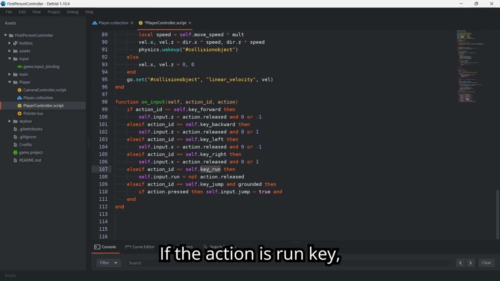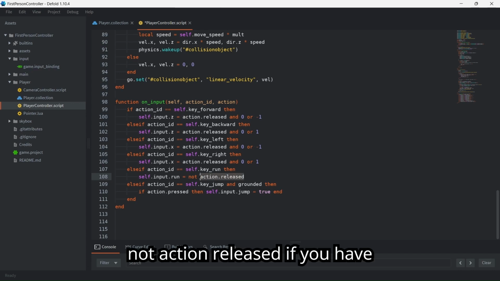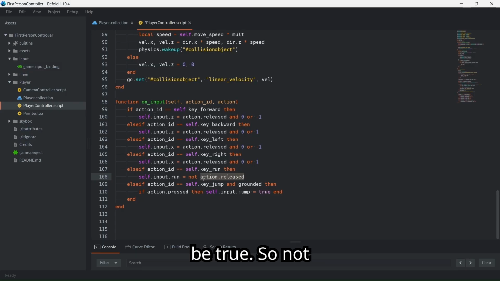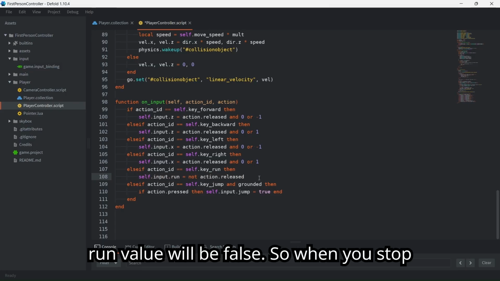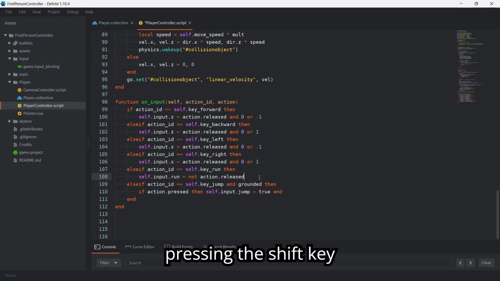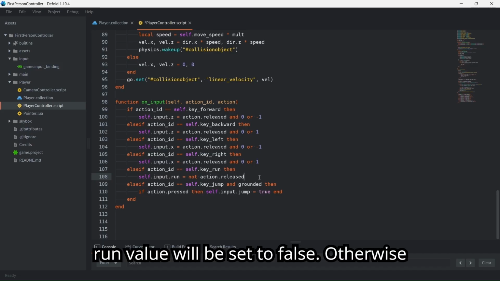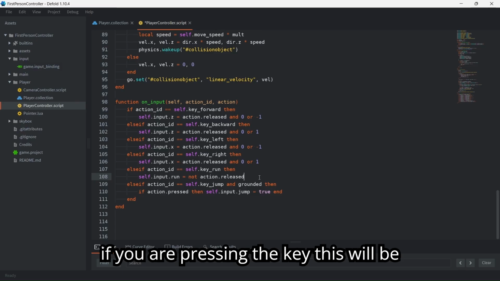If the action is run key, which was left shift, we set the run value to not action released. If you have released the action, this will be true, so not true will be false. That means run value will be false. So when you stop pressing the shift key, run value will be set to false. Otherwise, if you are pressing the key, this will be set to true.